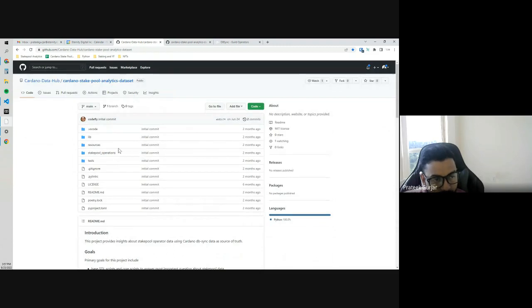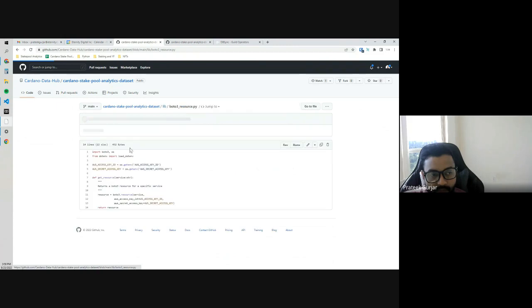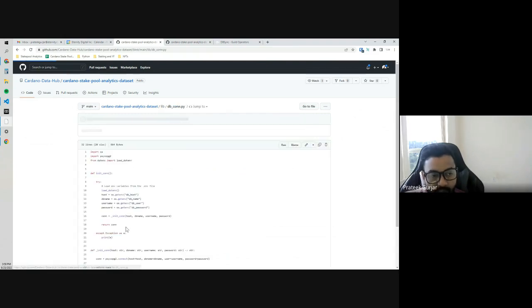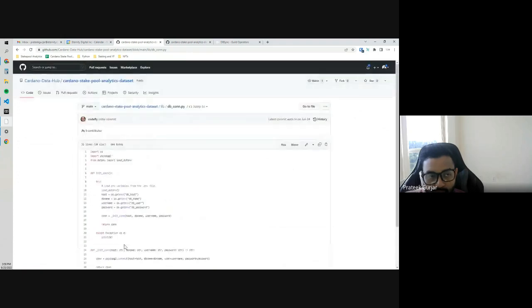Moving on to the code, we have basically the lib, which has nothing but the helper functions. One of them is basically to get a Boto3 resource, which helps us connect to any AWS service. And another one is the dbcon helper, which basically helps us to create a stub that will be used to connect to the dbsync Postgres database.